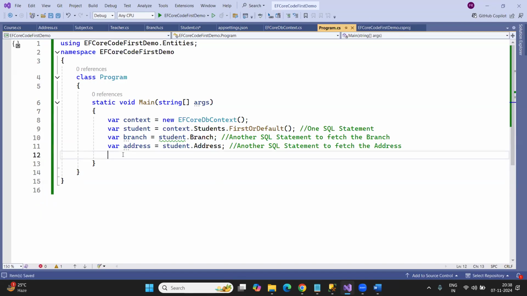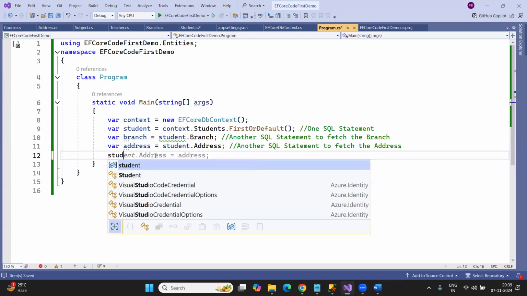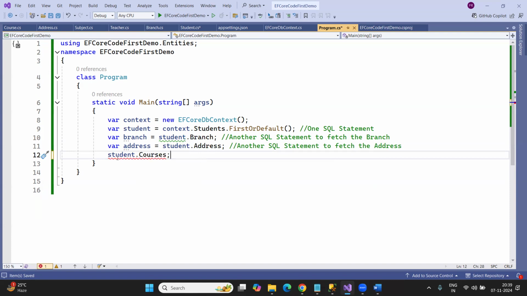The thing you need to remember is that with eager loading, when we load the primary entity, only the primary entity is loaded from the database, not the related entity data. And when we access the navigation property, whether a collection type or a reference type, for the first time, it is going to send a separate SQL statement to the database to load that particular entity information. If I am accessing different entities, it sends a different SQL statement for each. One SQL statement to access the branch property, another to access the address property. Similarly, if I access the courses information, it is also going to send another SQL statement to retrieve the courses from the database. Clear?